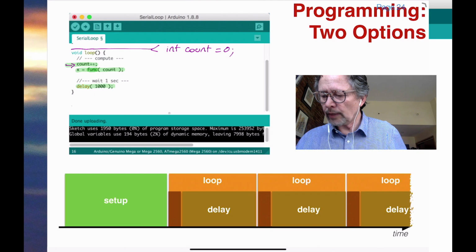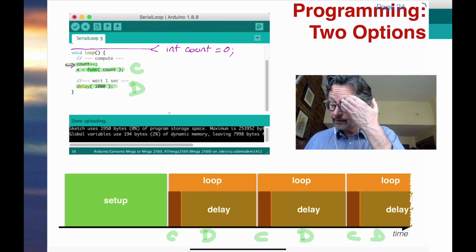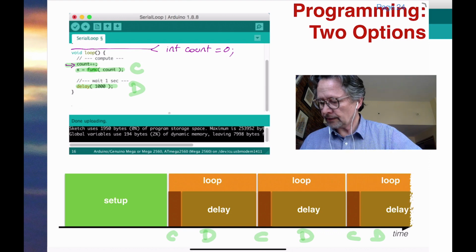And then I'm going to wait 1 second. So I have computation, delay. And so what you see here is computation, delay, computation, delay, computation. That's the way the sketch is going to operate. The computation will always be the first thing that we do when the loop function starts. We delay for 1 second, and then the pattern repeats.